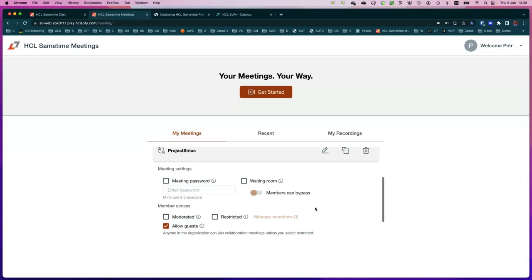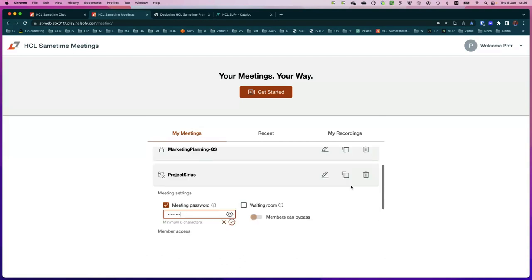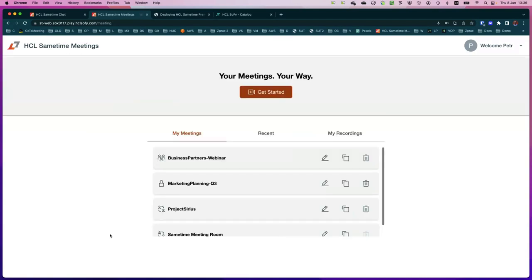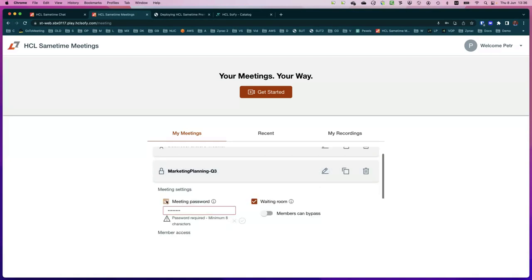So for example, if I want to add a meeting password to the project series, I can set a password, so nobody without the password can join, for example. Yeah. So now it requires a password. If you select some type of meeting, for example this one, secret, the meeting password is mandatory. So some meeting types do not allow you to modify parameters that are necessary for this type of meeting. So if you select, yes, this should be a secret meeting, the password is mandatory, for example.